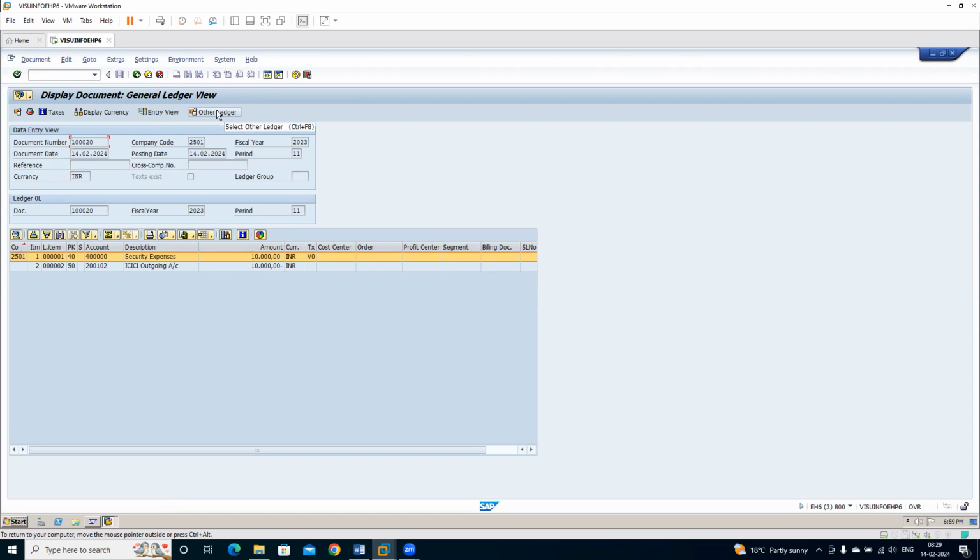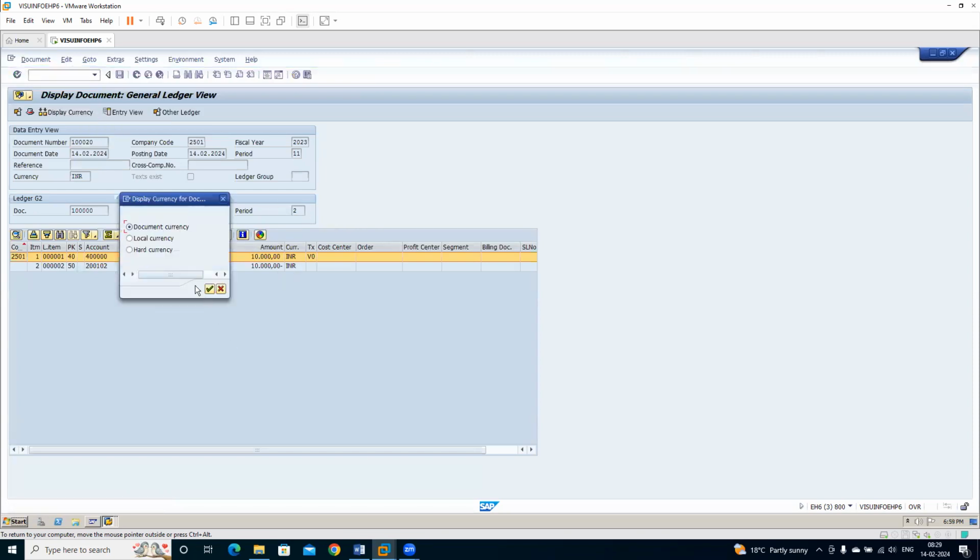If I go to other ledger, okay, and I'll see G2 is my ledger, non-leading ledger. And this is saying the document number is different now. This is fiscal year 2024 because it is K3 calendar year and the period is 2. February is period 2, right? That is a calendar year, January to December. And if I want to see the details, I can see that in my hard currency, that is in USD.